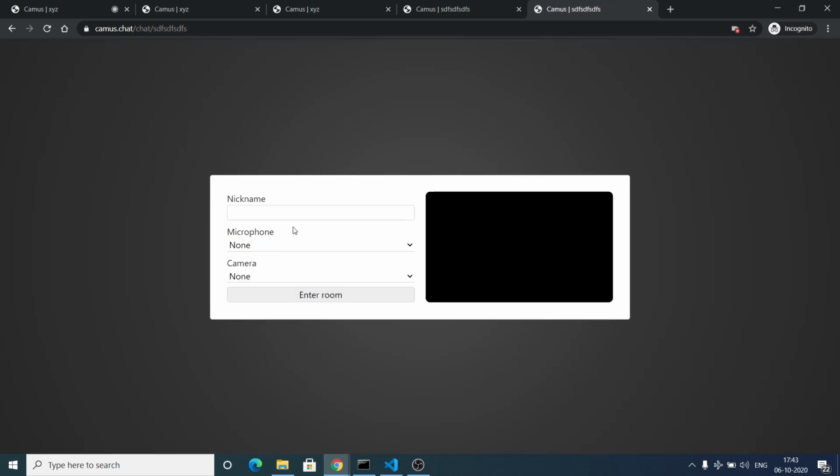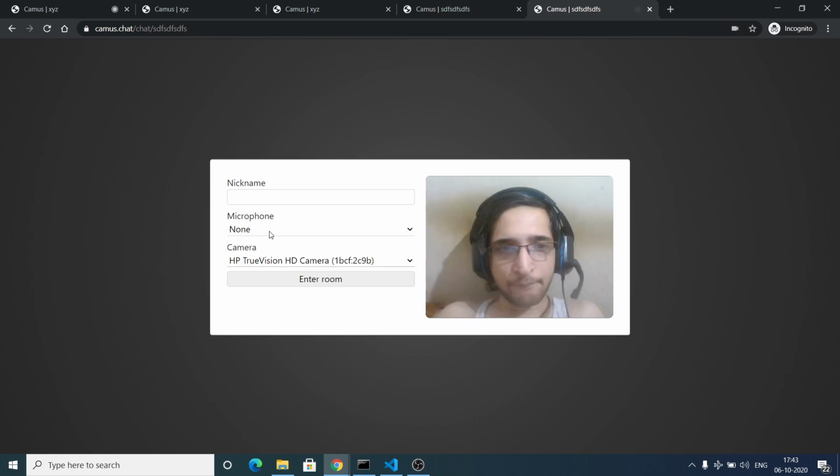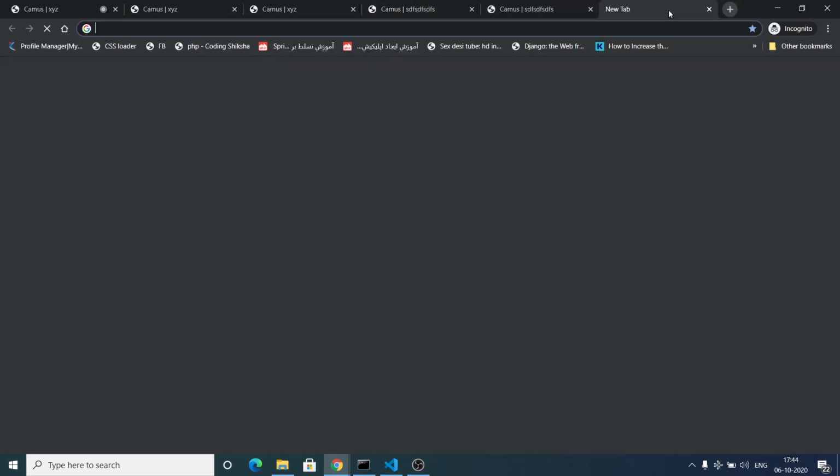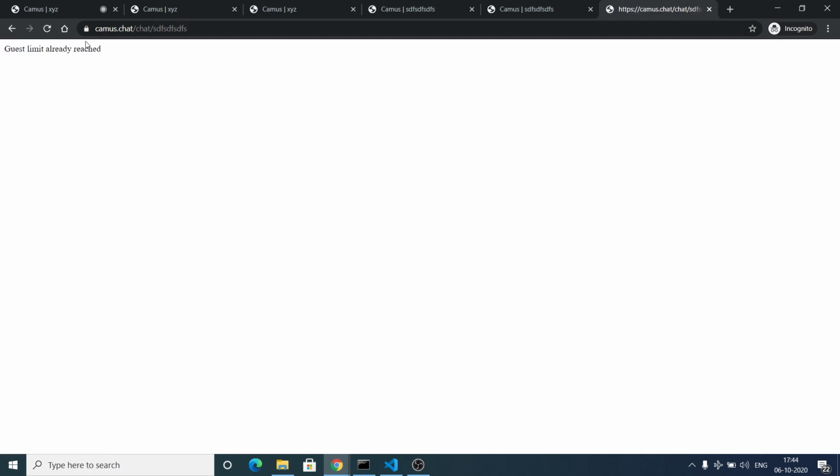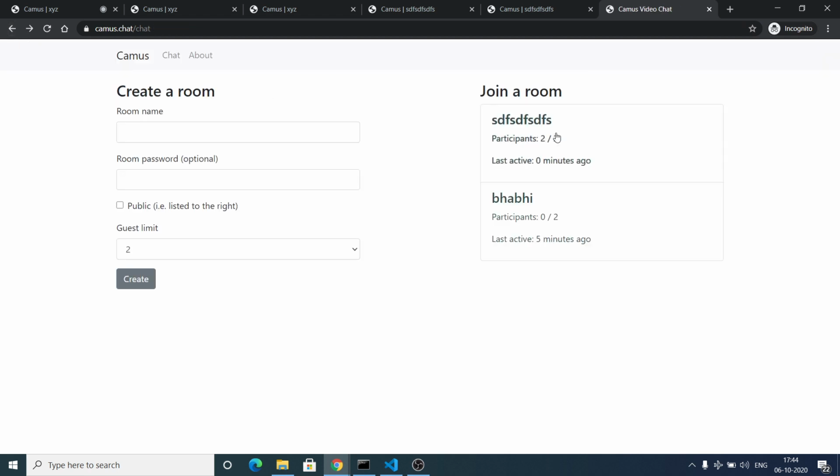So if I click this, grant the permissions here, provide a nickname, and click on enter room, you will see one person has successfully joined inside this room. If I once again go back to the same website and open the home page, you will see already two people have joined in. If I click this again, you will see guest limit already reached. So you can't join this room because the room is full.